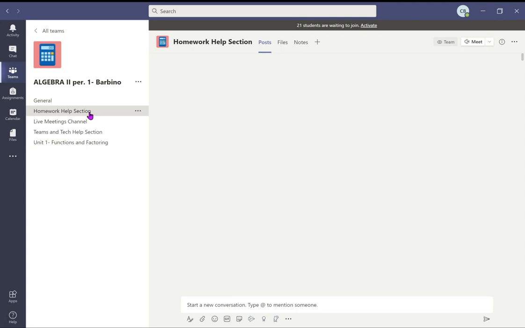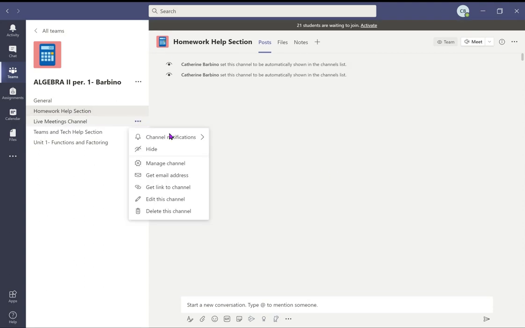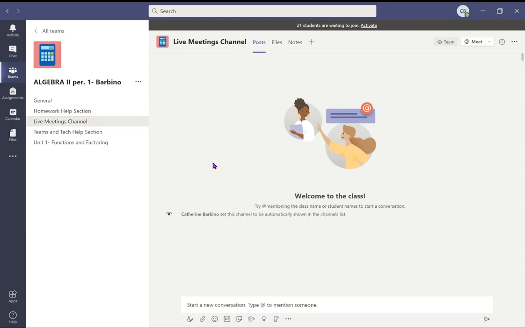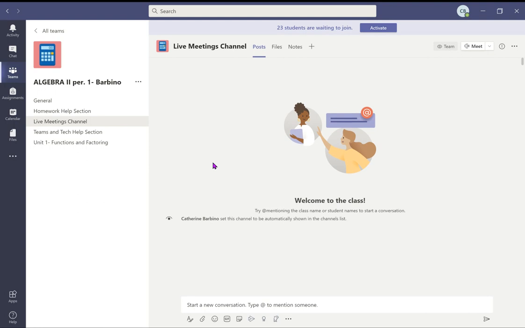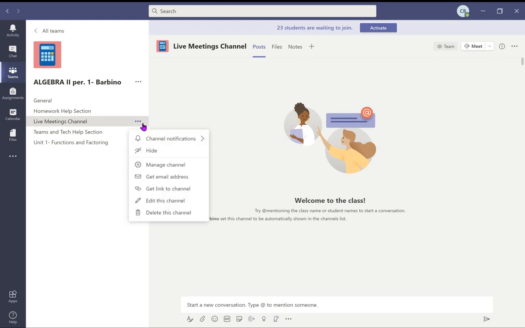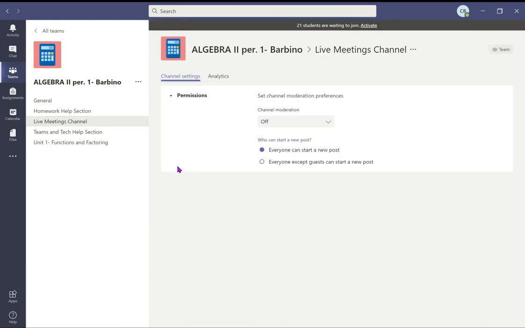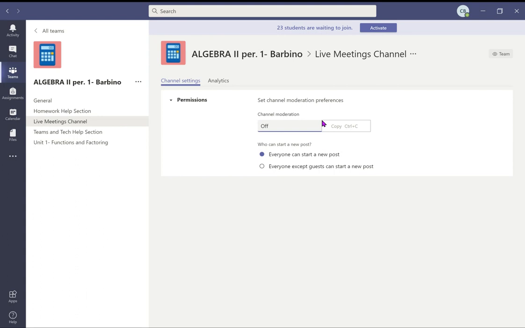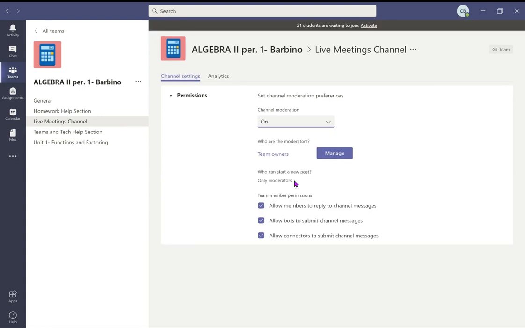For example, the homework help section, I want students to be able to post to ask a question. I want them to be able to respond to each other if they are able to do so. So I'm going to leave that alone. My live meetings, this is where I'm going to have all of the scheduled meetings for our class. But I don't want students to be able to post here. So I'm going to go to Manage Channel, and I'm going to turn my channel moderation on. I am a team owner, so I'm going to leave myself as a moderator. Team member permissions: I don't want them to reply, so I'm going to take all of those away.